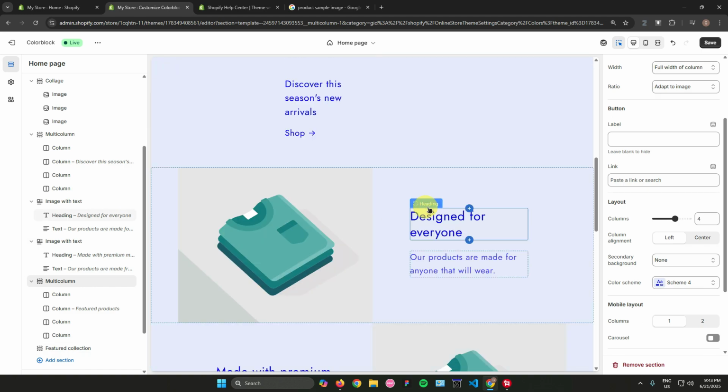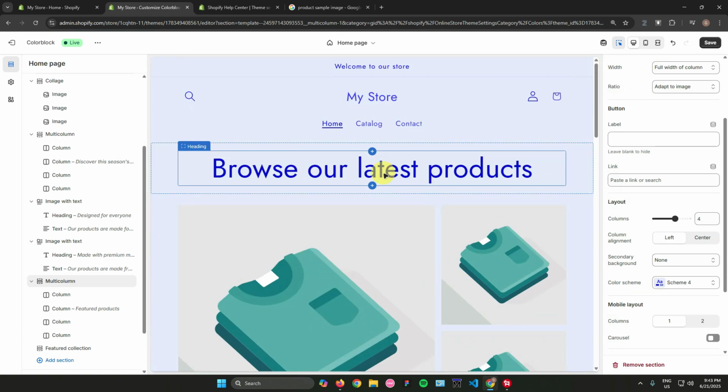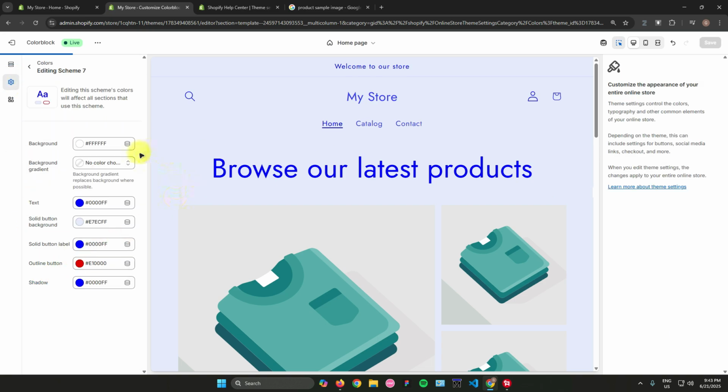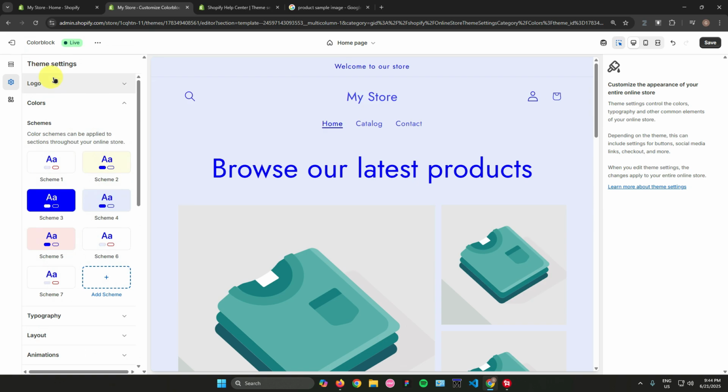As you can see right here, before this online store had a white background, but now it has a blue background. But keep in mind, if you want to customize it with your own color scheme, you can do so by going to theme settings right here, clicking on add scheme, and then choosing the colors for your color scheme. Or you can also just type in the hex code if you want specific colors for your scheme or for your theme.